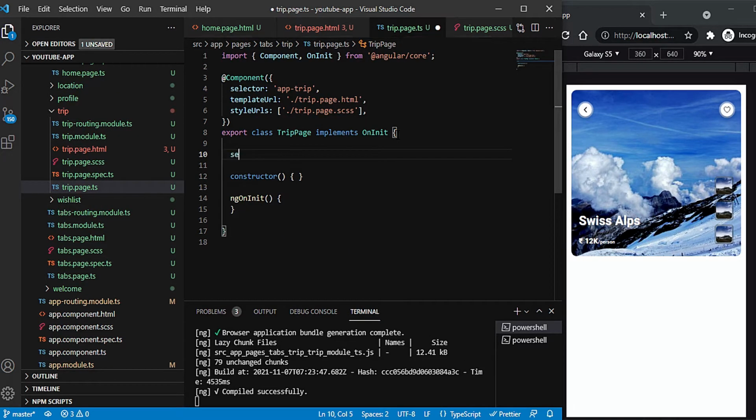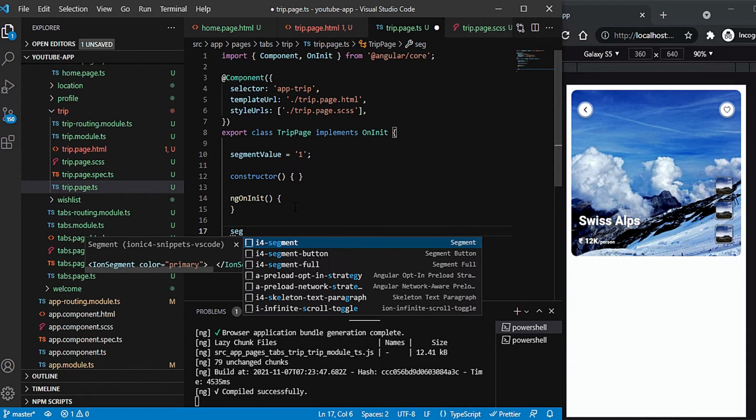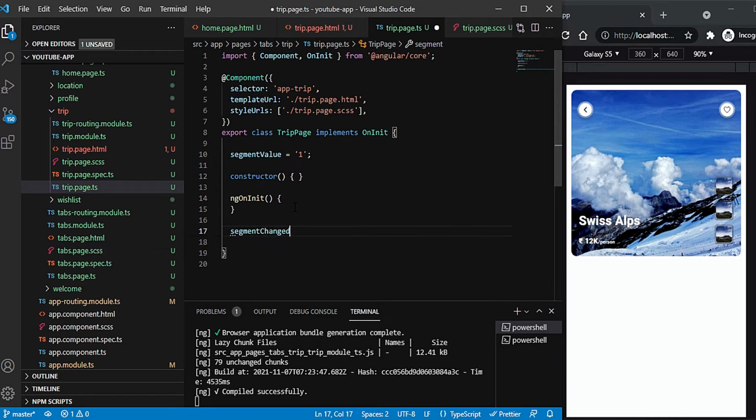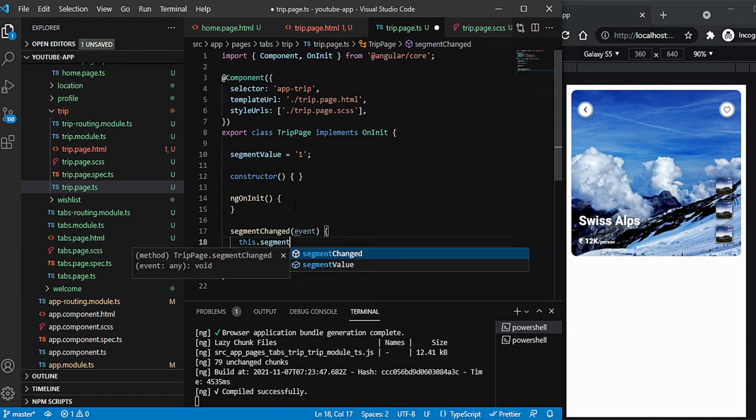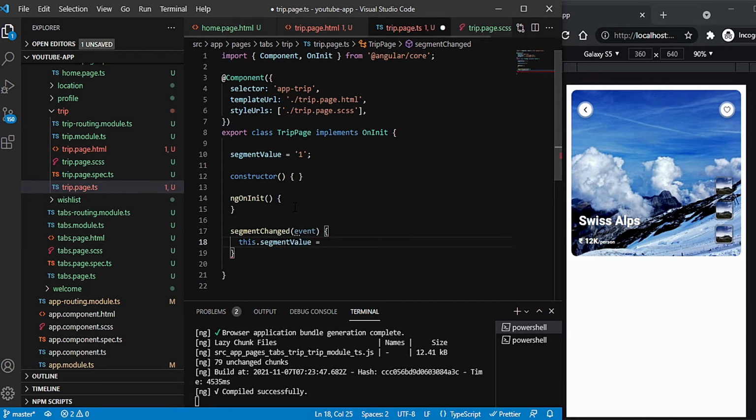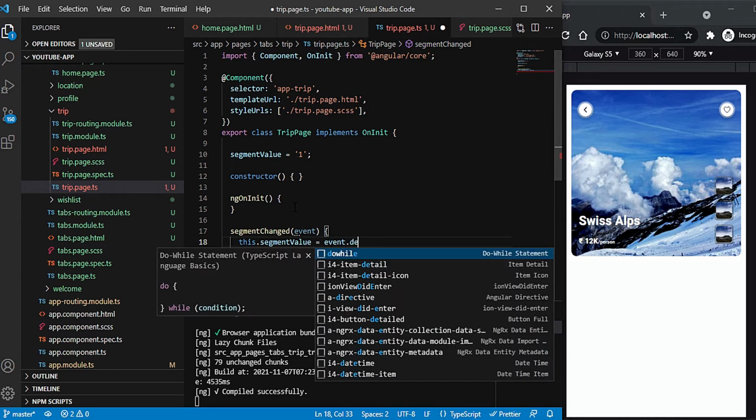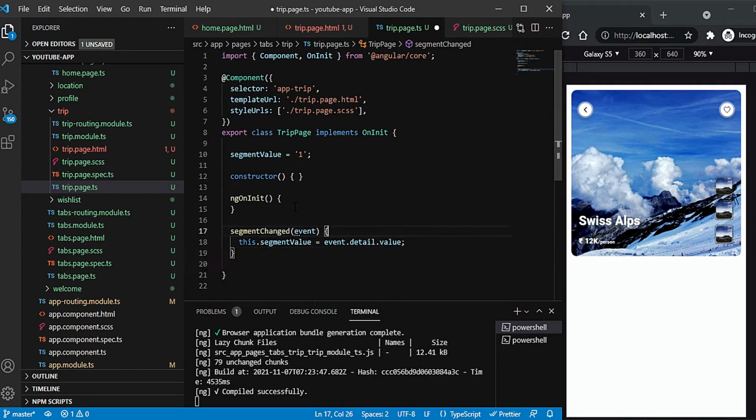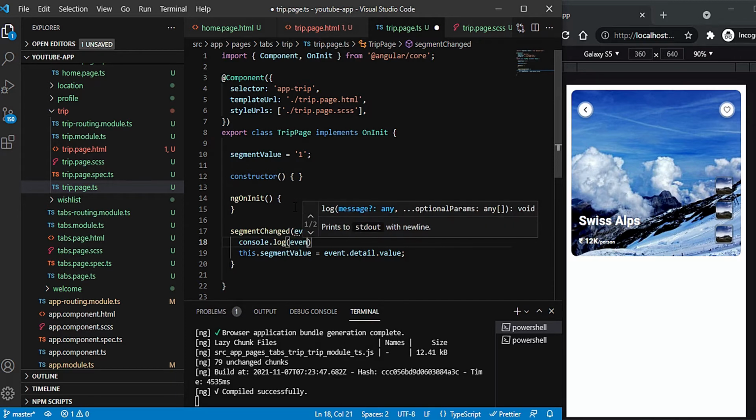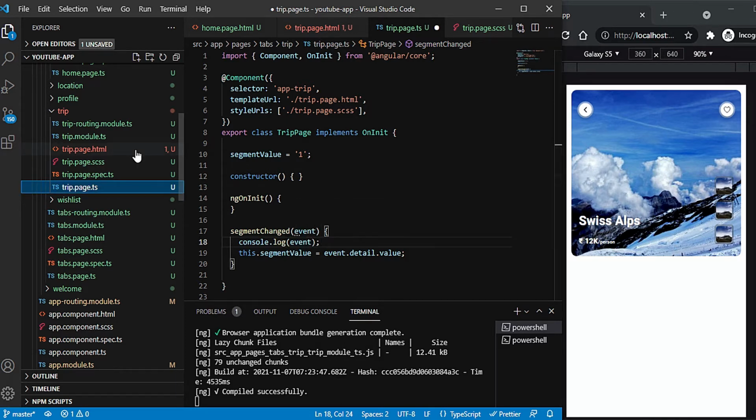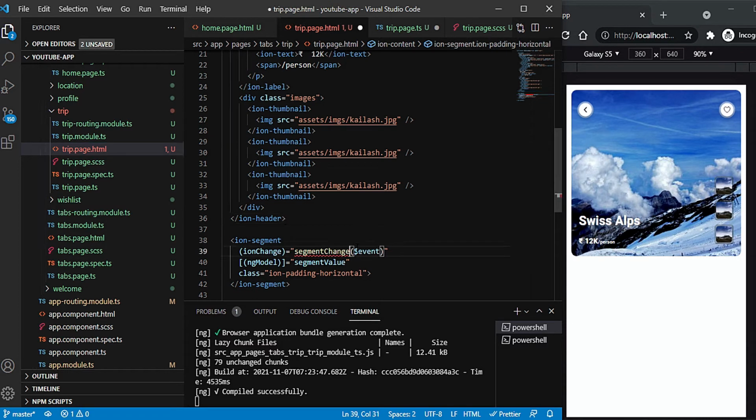Now let's declare this thing up in our TypeScript. So out here I'll have the segmentValue, which will be equal to 1, and the segmentChanged function that will hold an event. I'll simply set my segmentValue to event.detail.value. If you want to check the value of this event, you can just console log that up. Logging that up will show the value of it. Fine, it will be changed.